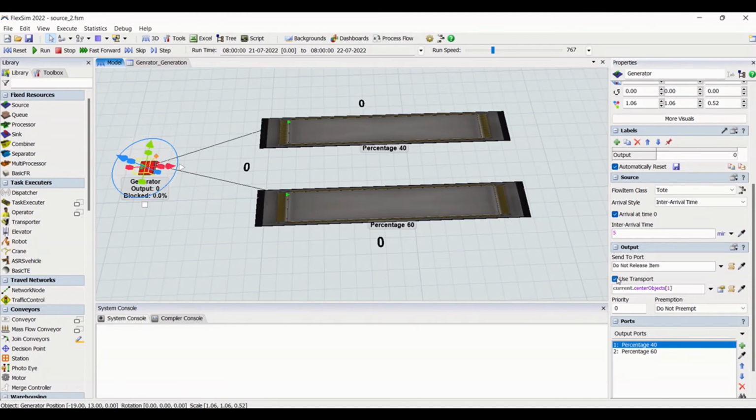Use transport is the condition we are going to use to assign an operator, assign a forklift or AGV to transfer the material from one location to another location. We will see this in detail when we are going to use queue processors. There we are going to assign an operator for transferring the material.